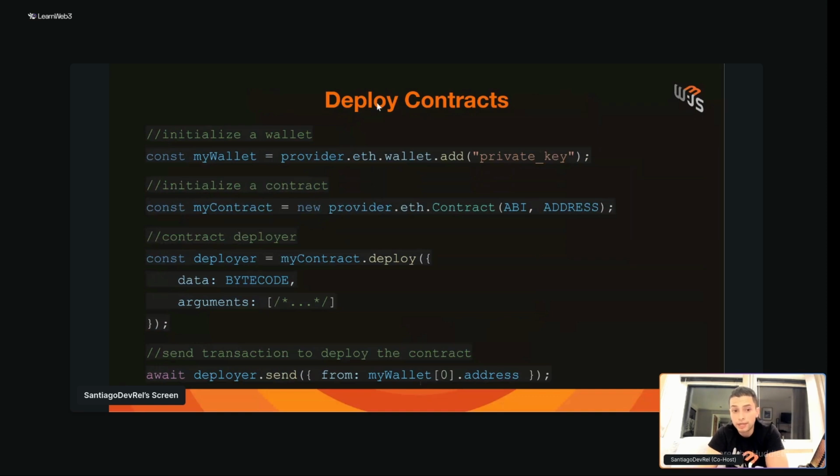To deploy smart contracts, perfect. So to deploy smart contracts, the first thing that we have to do is to initialize a wallet, because when we deploy a smart contract, we need to send this as a transaction from a wallet, right? So in this case, it will be from this wallet.